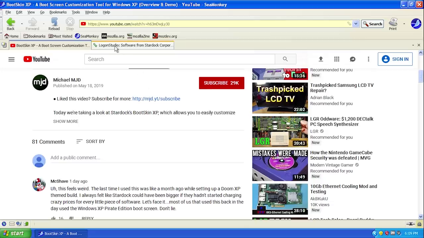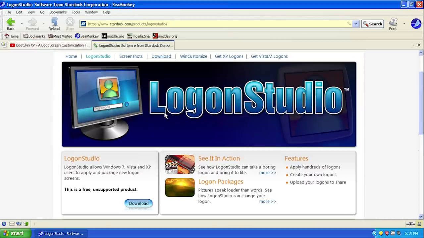But today, as you can tell from the title and what we have on screen here, we're going to be taking a look at Stardock's Logon Studio. Now, Logon Studio is another one of my favorite programs from them. I used this in conjunction with Bootskin XP on a couple of my older machines. And what Logon Studio allows you to do is customize your login screen. It's basically the same concept as Bootskin, but it's just with your login screen.